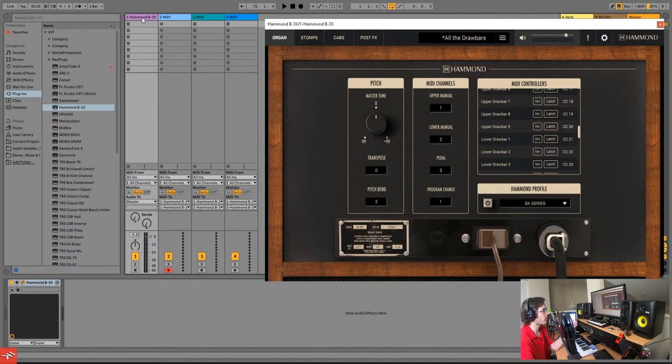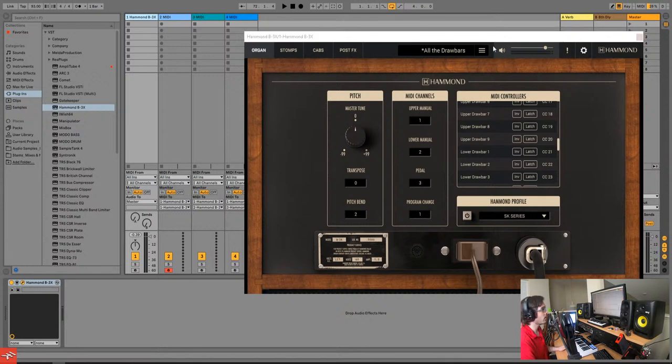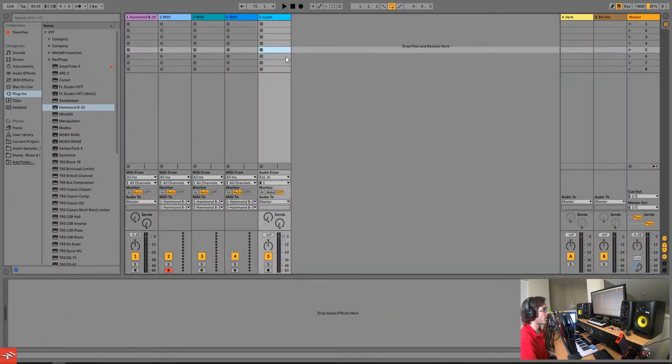Remember, it's all going to come out from one single output, so you can record the audio from this track to another one. If you don't know how to do that in Ableton, all you would do is create a new audio track. You're going to route the audio in from your Hammond B-3X and just go ahead and press record arm. It's going to take all your audio in as long as you're sending signal there. And you can record that to a new track. So take all that information.